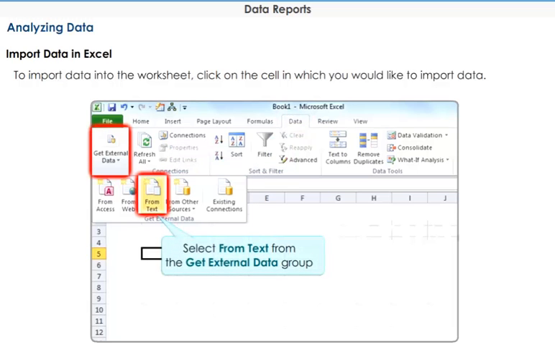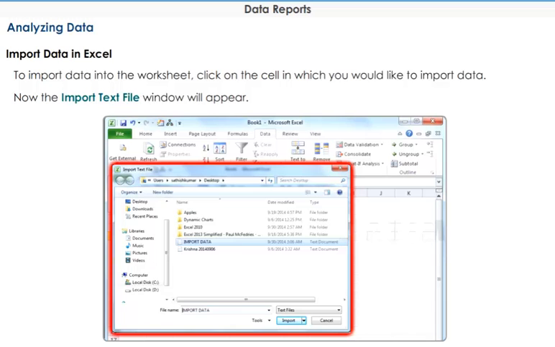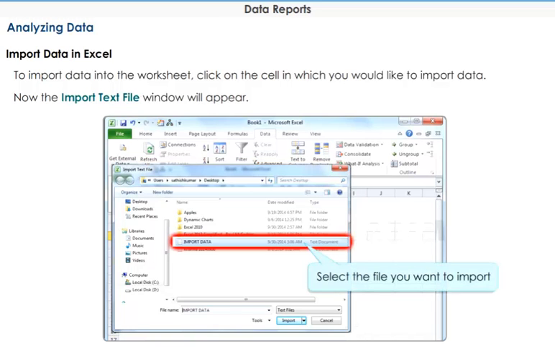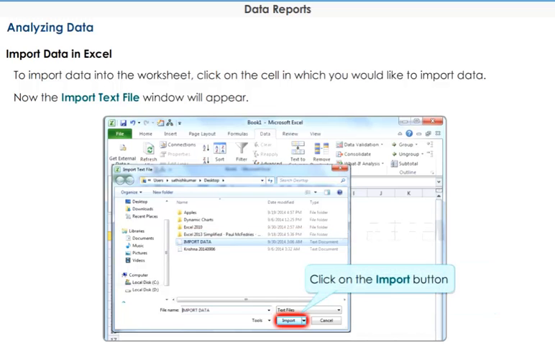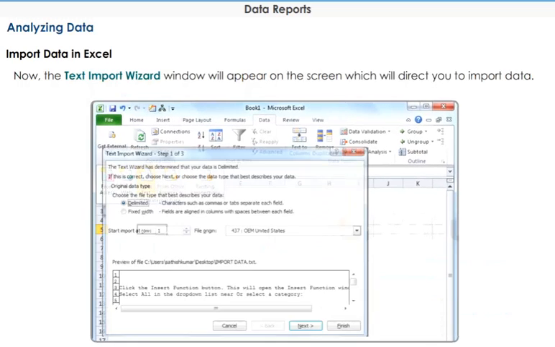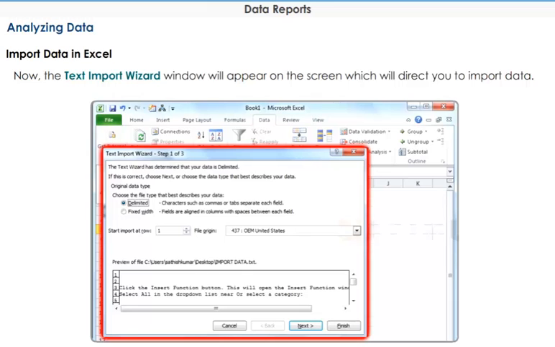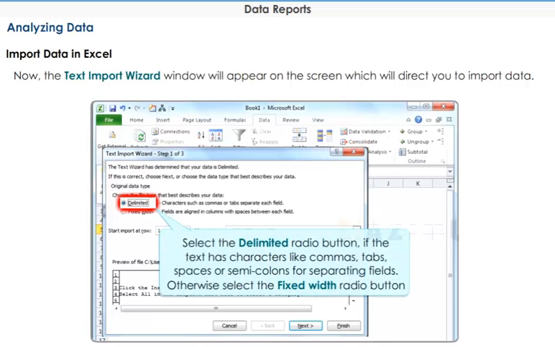Now the Import Text File window will appear. Select the file you want to import and click on the Import button. Now the Text Import Wizard window will appear on the screen, which will direct you to import data. Set the delimited radio button if the text has characters like commas, tabs, spaces, or semicolons for separating fields. Otherwise, select the fixed width radio button.